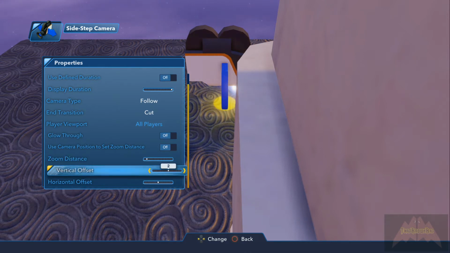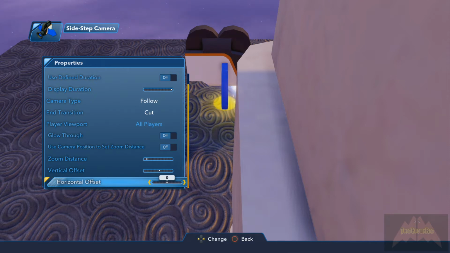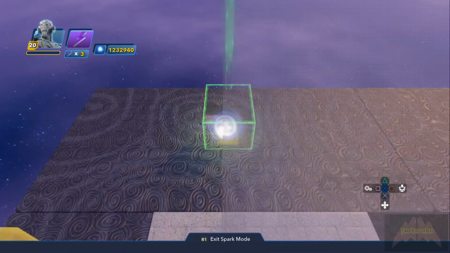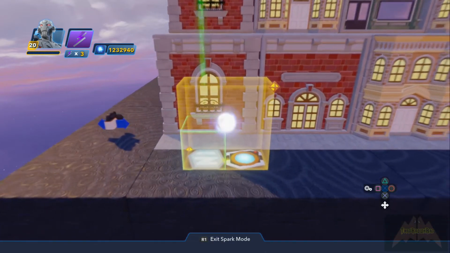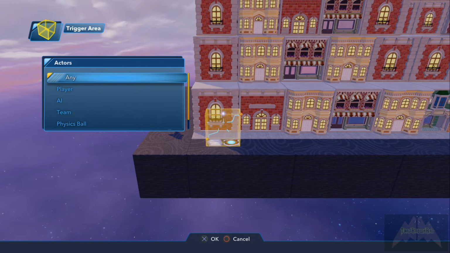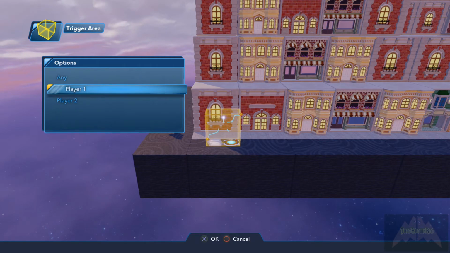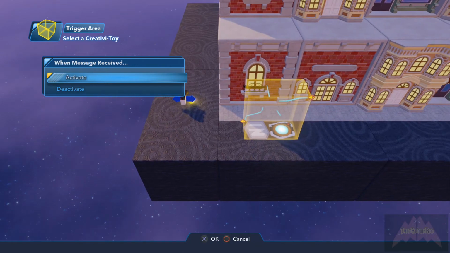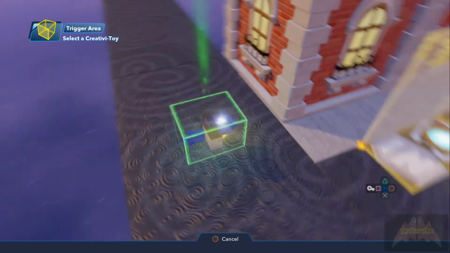Vertical offset, I usually say 2. Horizontal, 1 or 2. That's the amount of space that's going to be in front of you. So let's say 1. Vertical, it's 2. You can monkey with those and adjust them however you see fit. Then go back over to your trigger area, new logic connection, exited, player 1, and activate.